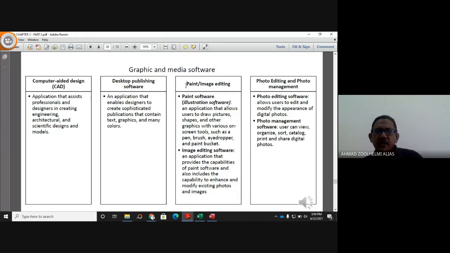Okay. Paint or image editing, paint software, kita ada illustration software, image editing software. Kalau awak belajar di art and design, most probably you will use this software. An application that allows users to draw pictures, shapes, and other graphics with various on-screen tools such as a pen, brush, eyedropper, and paint bucket. Image editing software, an application that provides the capabilities of paint software and also include the capability to enhance and modify existing photos and images.